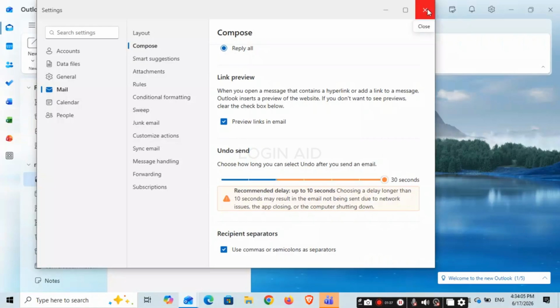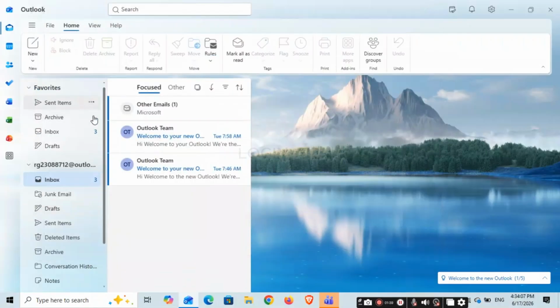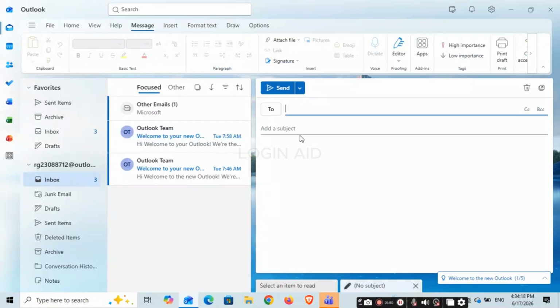Now it has been saved. Now whenever you send the email, you'll have 30 seconds of window in order to unsend it. Let me show you by composing the email. Here I'm composing a new email.